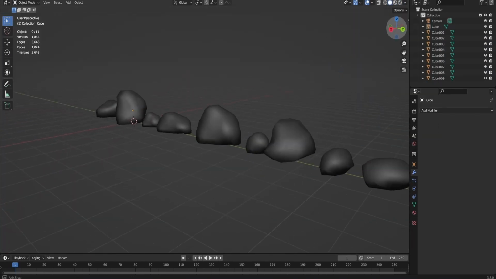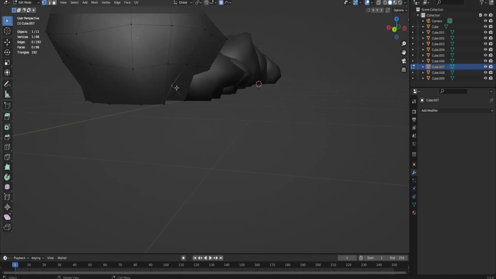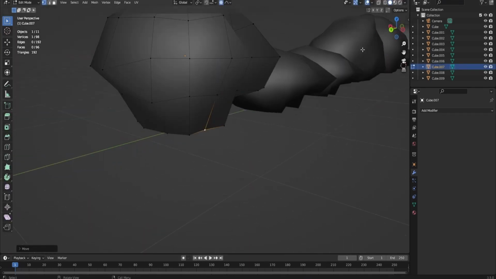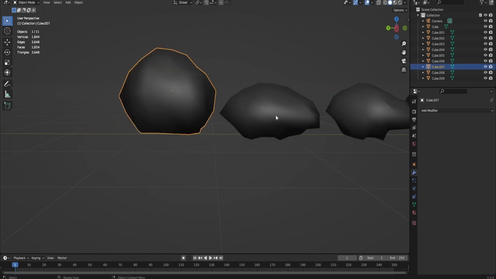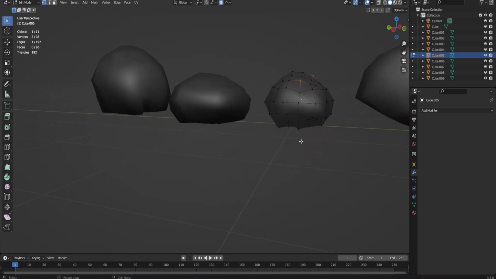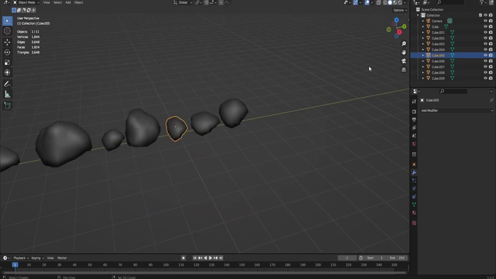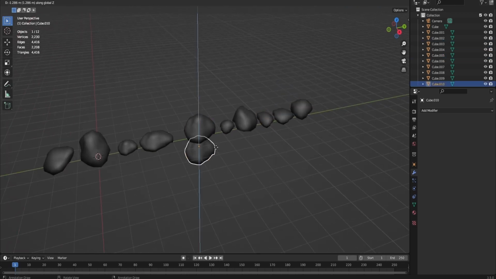Here are some rocks that I made as well with the matcap on. I'm gonna go in and add more variations to each and every one of them. Make some medium-sized rocks and some smaller rocks. Can add loop cuts to them.